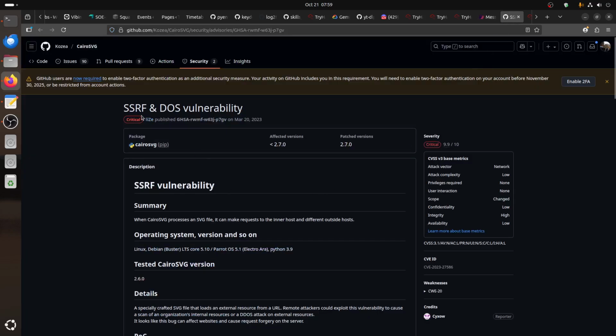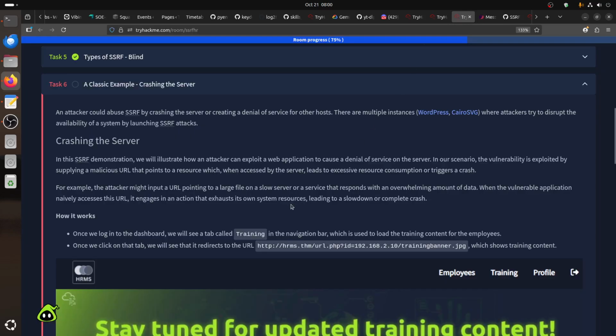And then the next one is SSRF and DoS vulnerability, SSRF vulnerability summary. When Cairo SVG processes an SVG file. Oh, that's why SVGs are dangerous. Crashing the server. In this SSRF demonstration, we will show how an attacker can exploit a web application to cause a denial of service on the server. In our scenario, the vulnerability is exploited by supplying a malicious URL that points to a resource which, when accessed by a server, leads to excessive resource consumption. For example, the attacker might input a URL pointing to a large file.